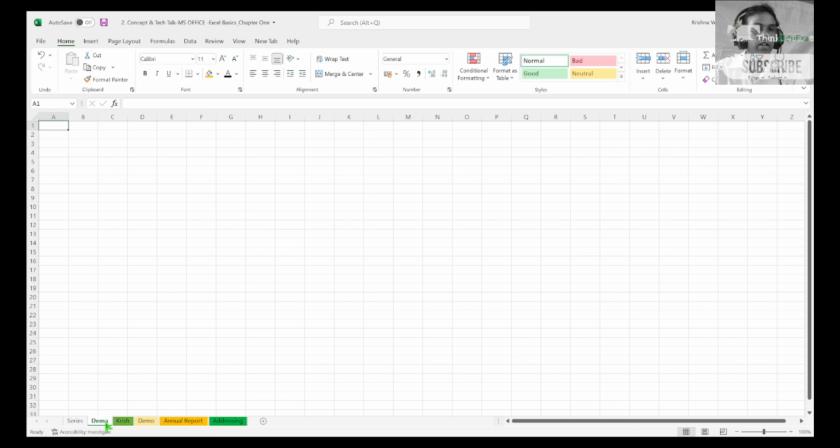If I want to change the color of the sheet, I can just right click, choose Tab Color, and choose any color. I can move the position of the sheets also. This reminds me of another thing: if a sheet already exists with that particular name, you can't create two sheets with the same name. You will have to change the name. Since a sheet with the name Demo already existed, it was not allowing me to create another sheet with the same name, so I just created the name Demo 2.